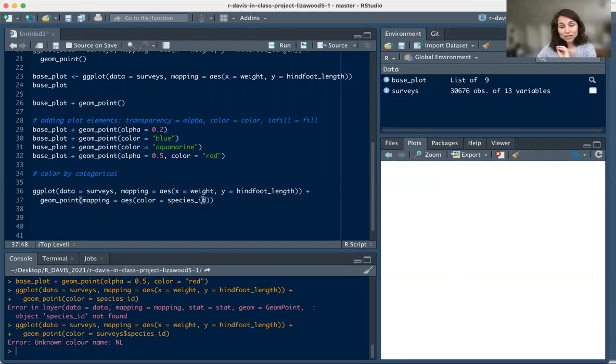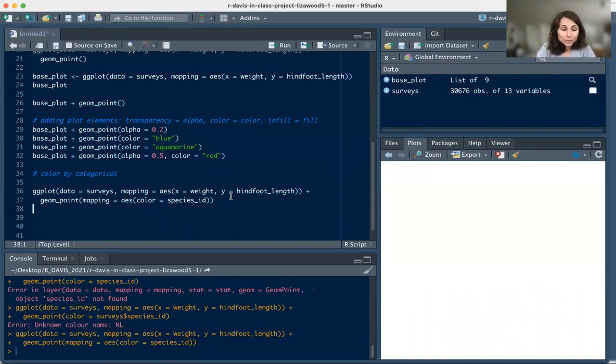So now we've specified another mapping argument inside our geom point. And what this is going to do, instead of looking for a color called species ID or a color called NL, it's saying, oh, you want me to basically use the species ID column as another variable to assign a color by the unique groups that exist in this data frame.